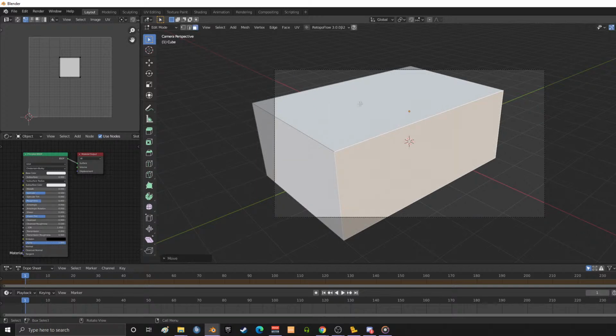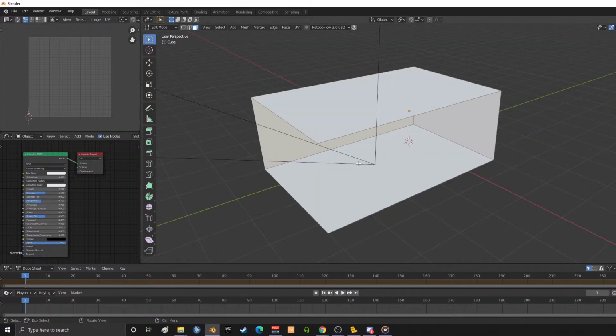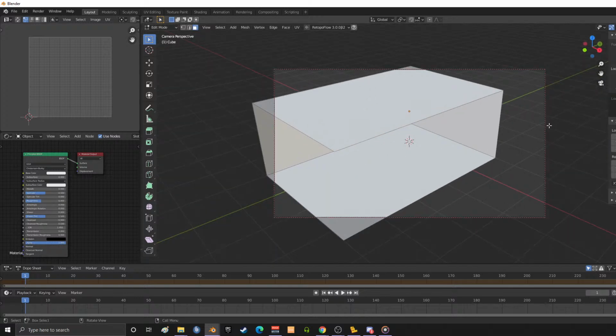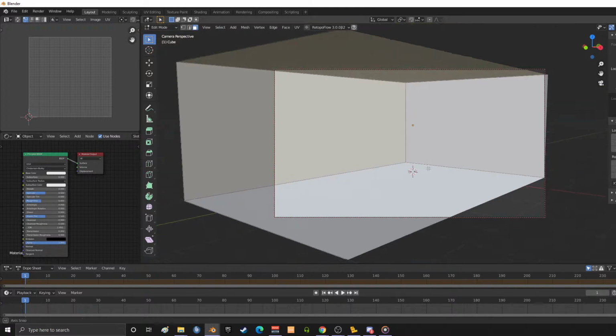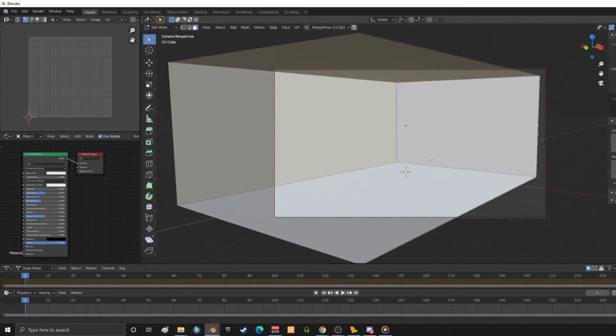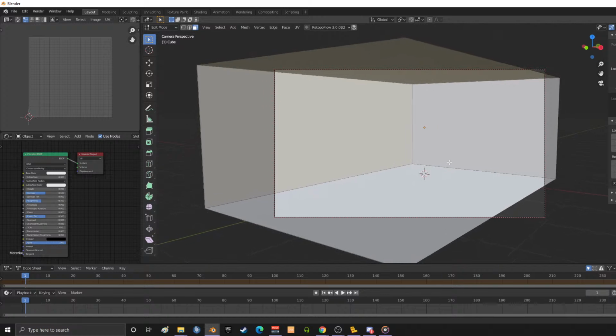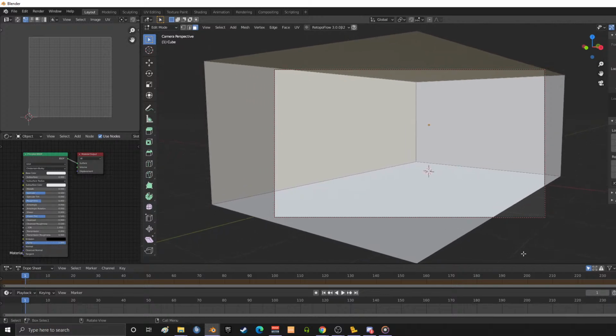Yeah. I'm gonna take out these two walls because we won't see them in the final. I'm gonna hit N to bring up my tools over here. Go to View, Camera View. I'm gonna hit 0 for the camera view. I'm gonna move this to where I want it. Alright, we're gonna put it somewhere around here.